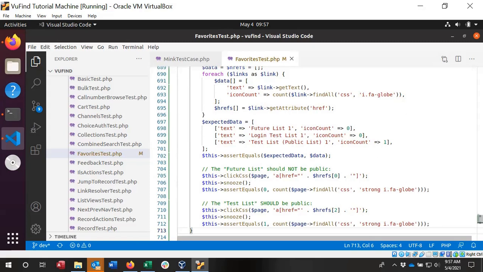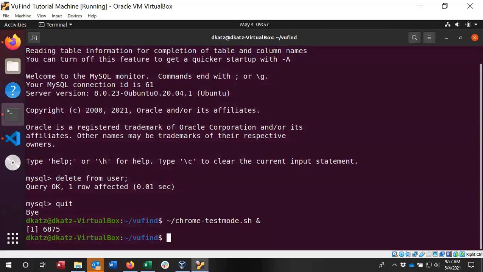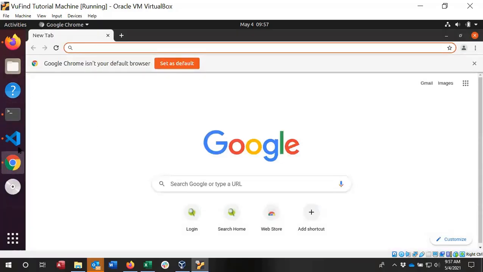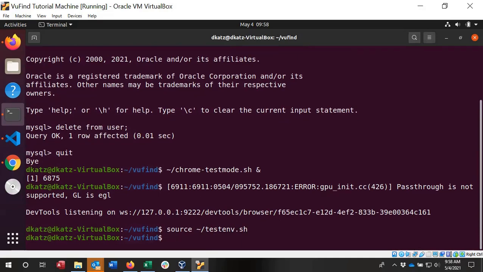So now all that's left to do is run it and make sure that it passes. I'm going to go to the terminal and use the Chrome test mode script that I created in our first testing video to start up an instance of Chrome that I can actually watch running while the tests run. So there, that's ready to go. I'm going to source my test environment script to make sure all of my variables are correct because I'm going to use VuFind home now.